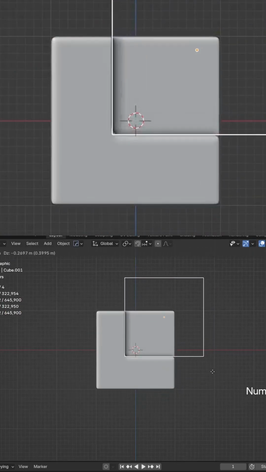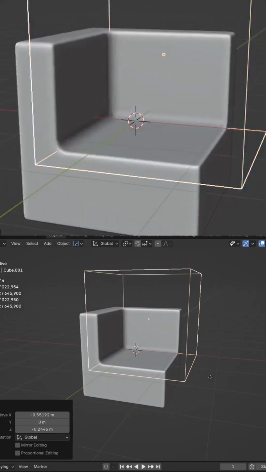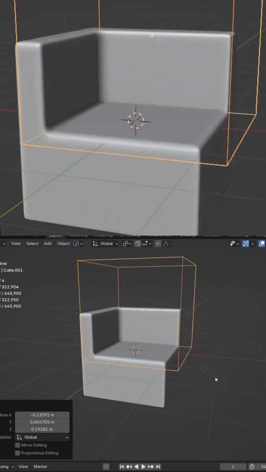And just like that, you've created a Boolean workflow that can dynamically smooth out any cuts you make inside Blender.